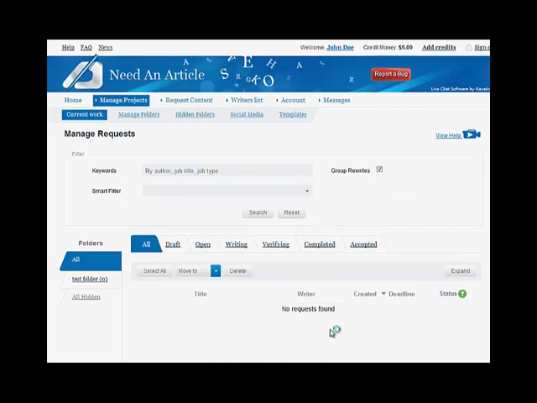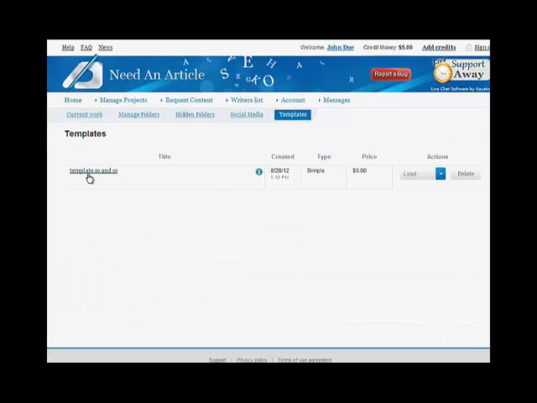You'll notice from your Manage Projects area right here, there is a new area called Templates. Okay, and so I already have a template that's already saved in here. It's one template, and I'm going to show you something that I think you'll really enjoy here in just a second, but let's just go over it real quick.